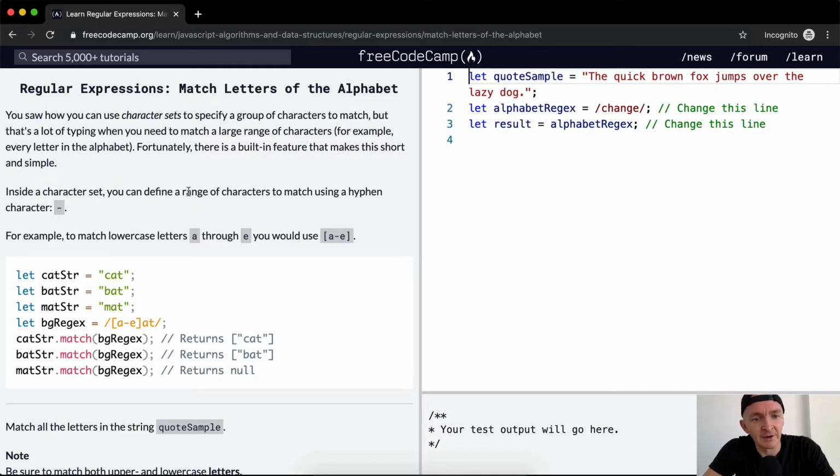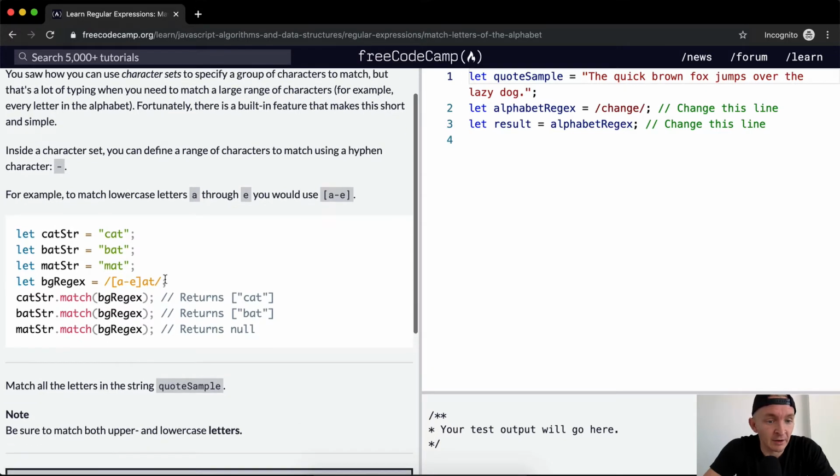Inside a character set, you can define a range of characters to match using a hyphen character. For example, to match lowercase letters A through E, you would use A-E. So A, B, C, D, E. Here, M is not within this range. So when we match this regex, cat is between A and E: C is between A and E, and then AT. So this is a match, and this is a match because B is between A and E. And then mat is outside of the A to E range, and therefore it returns null here.